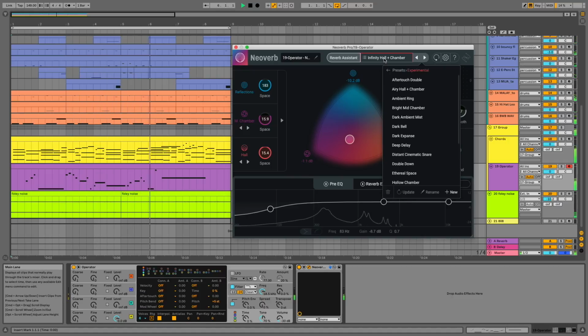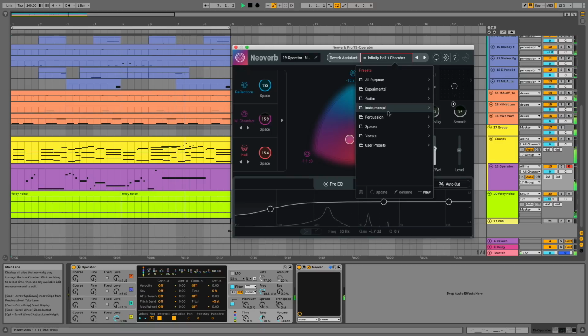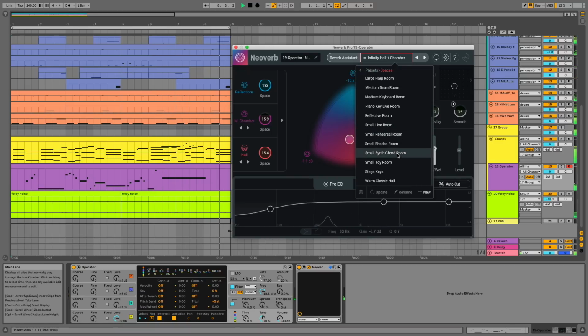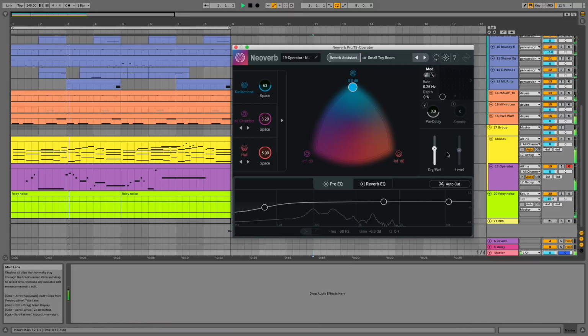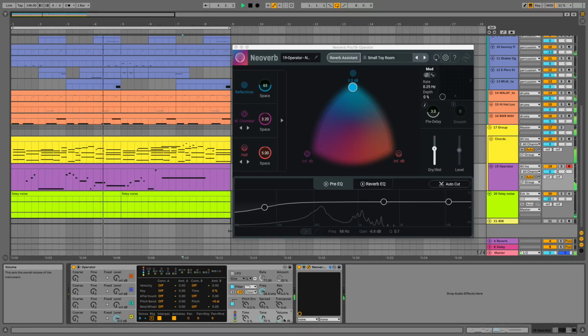So if I go and find a preset like Small Toy Room and we get that shorter decay, instantly the lead feels like it's in the same space, working with the other sounds. Here's another before and after so you can really feel the difference.